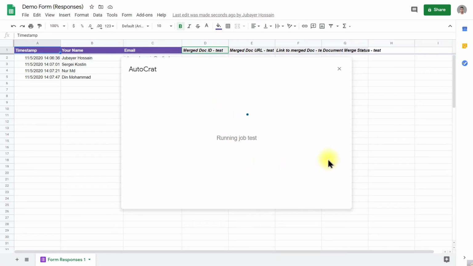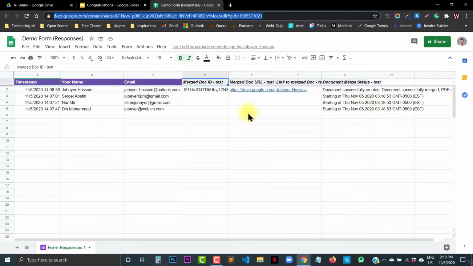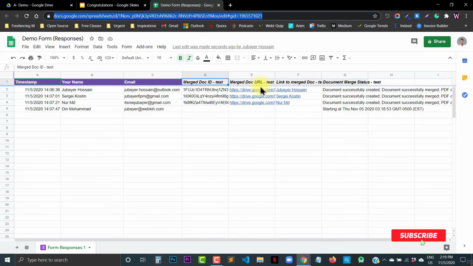The Autocrat is running their job and merging all the documents from the database and creating each document from the input field of your name, and then it has sent every other mail to the respective email addresses listed on the database.